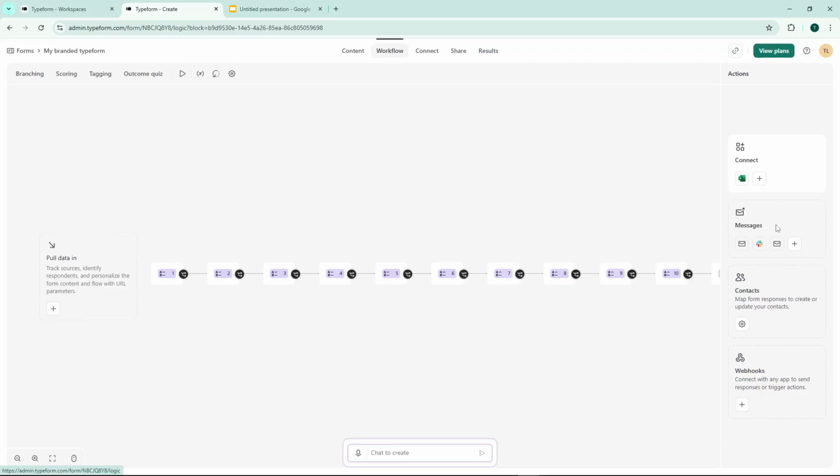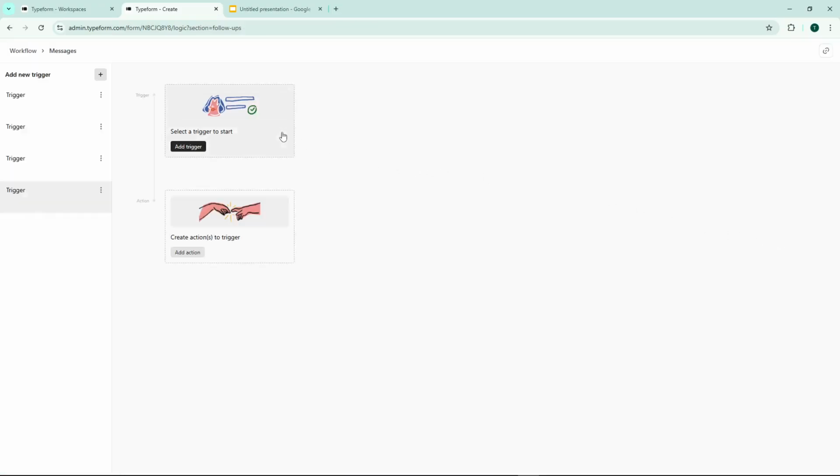After clicking Workflow, you'll see a right panel appear. Navigate to the Messages section within this panel and click the plus button. This opens up the options for creating a new automated message workflow.